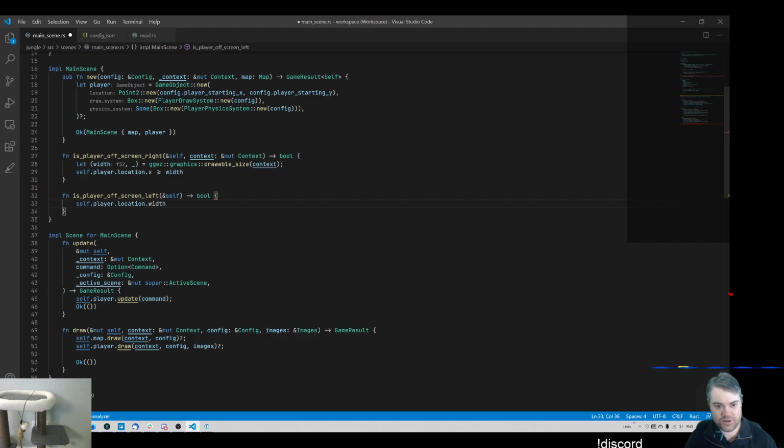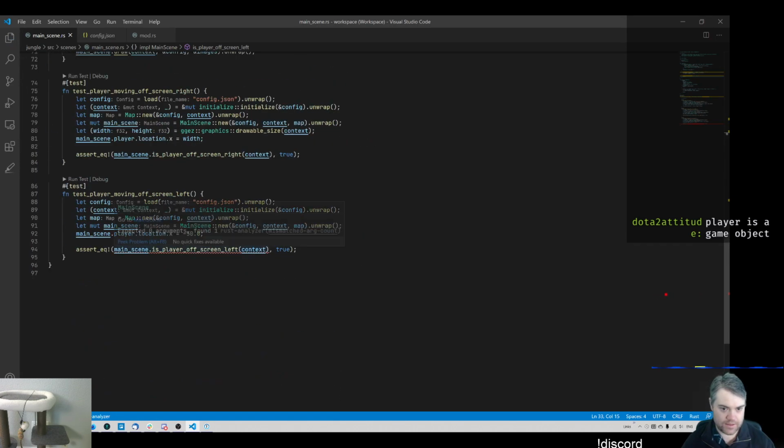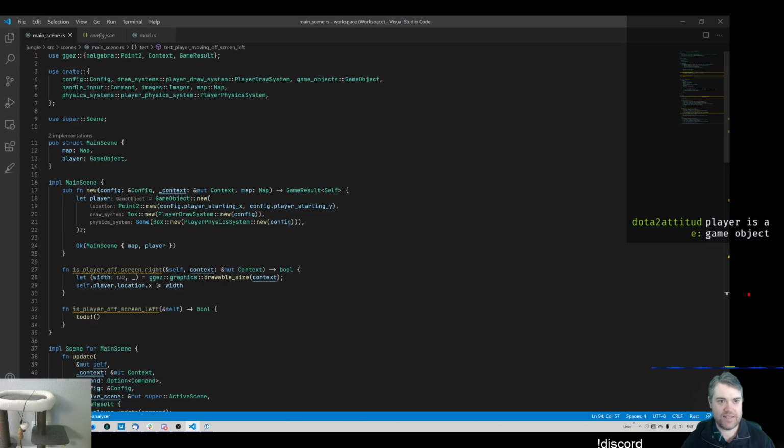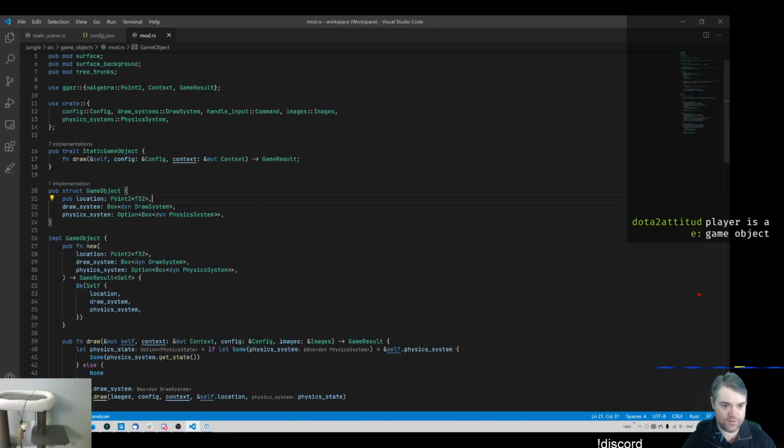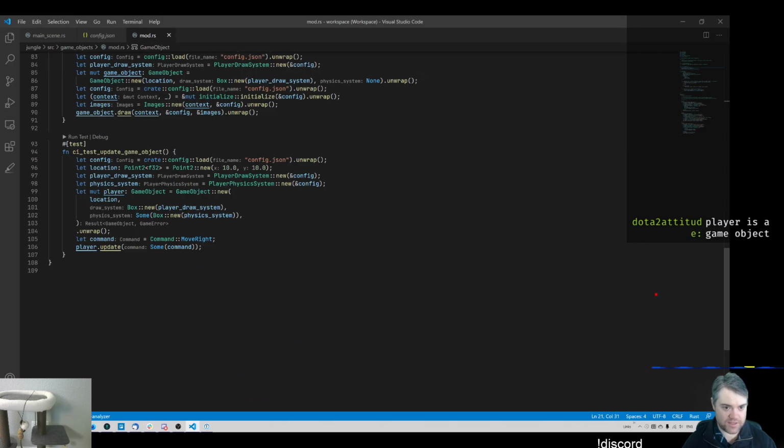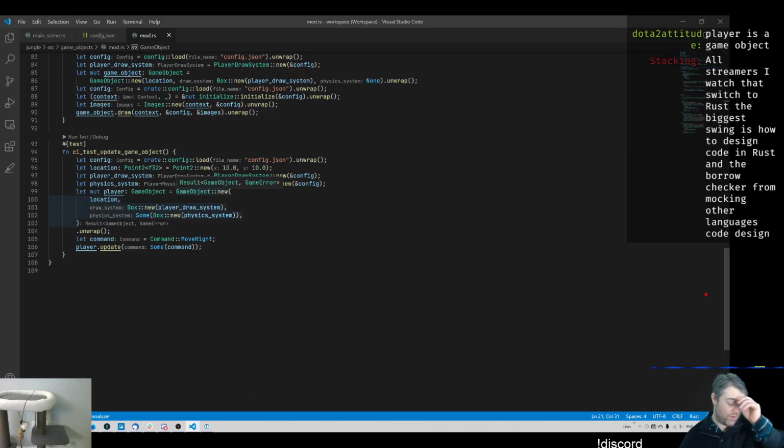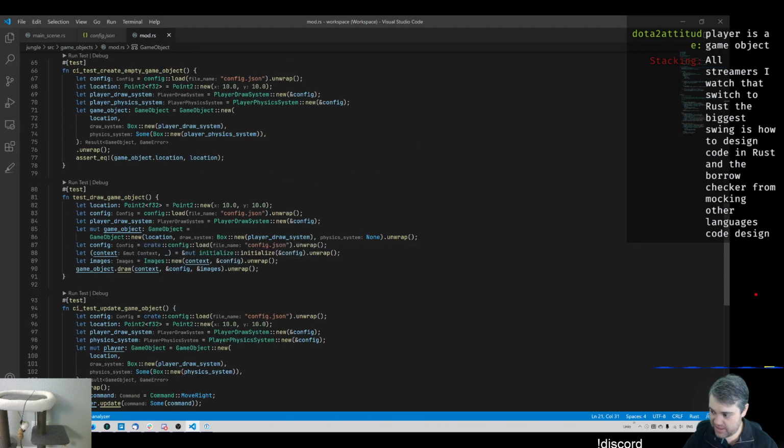Okay, so self.player.location.width. This is obviously a problem because I don't have width on here. So let's actually do this as a to-do. You're not going to take in context. That means in our mod for game object, we can run a test for this. When we create a new game object, we should have a width on it.